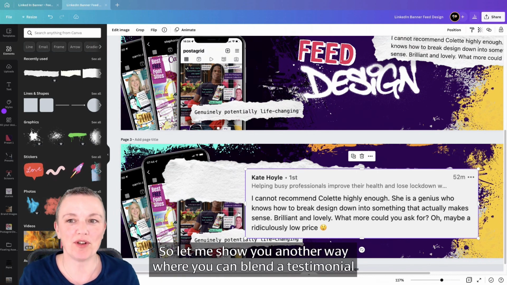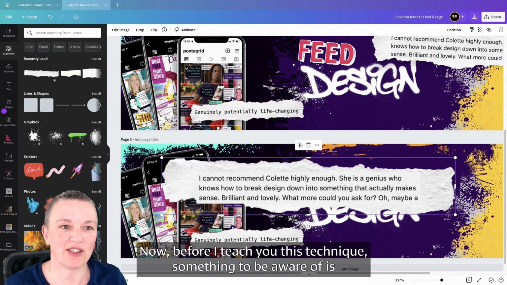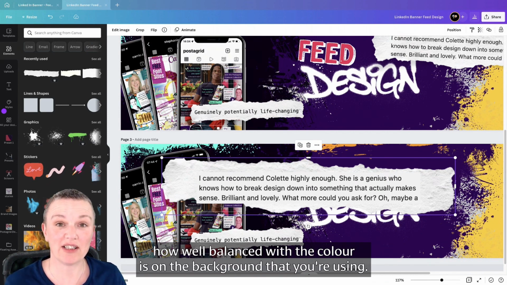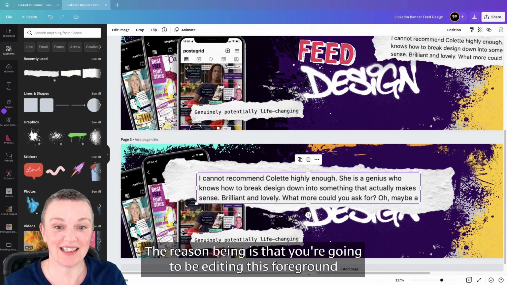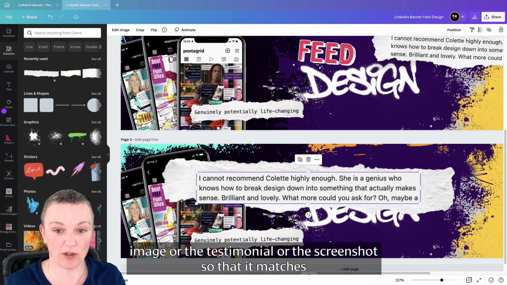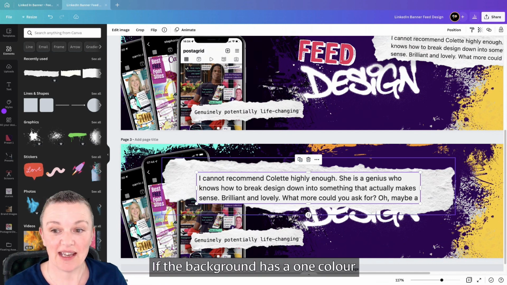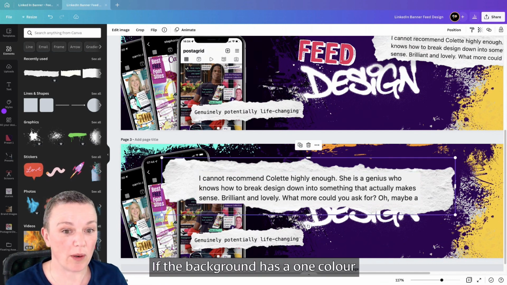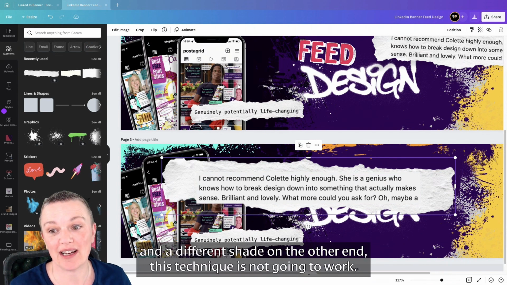So let me show you another way where you can blend a testimonial onto a piece of paper so that it looks seamless. Now, before I teach you this technique, something to be aware of is how well balanced the color is on the background that you're using. The reason being is that you're going to be editing this foreground image, or the testimonial or the screenshot, so that it matches the coloring in the background. If the background has one color or one shade or one tone on one end and a different color and a different shade on the other end, this technique is not going to work.